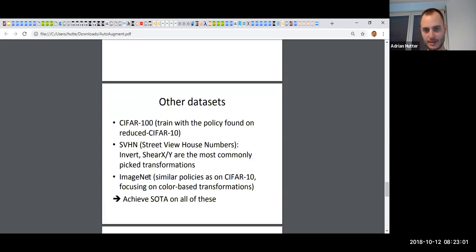And then in the end, they also train it on ImageNet, and they find, probably not surprisingly, that good policies on ImageNet look similar to those on CIFAR-10, which means that they mostly use color-based transformations. And on all of these data sets, they basically achieve state-of-the-art performance.